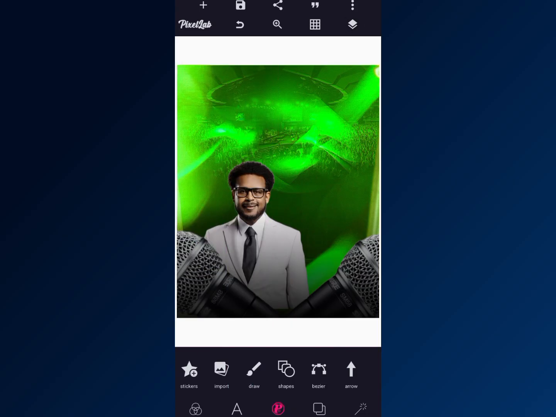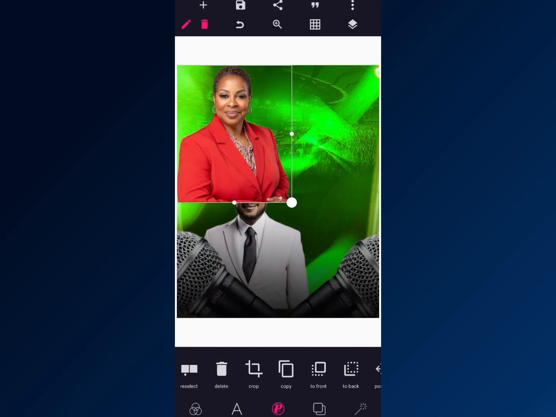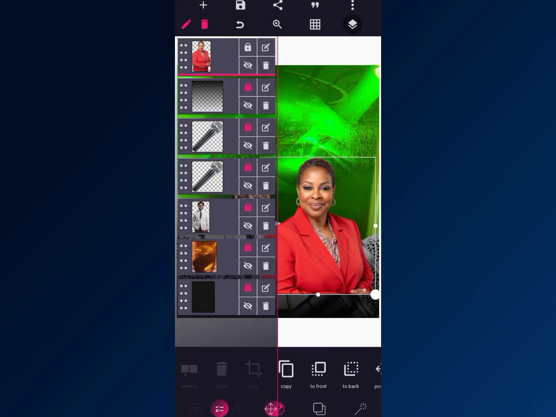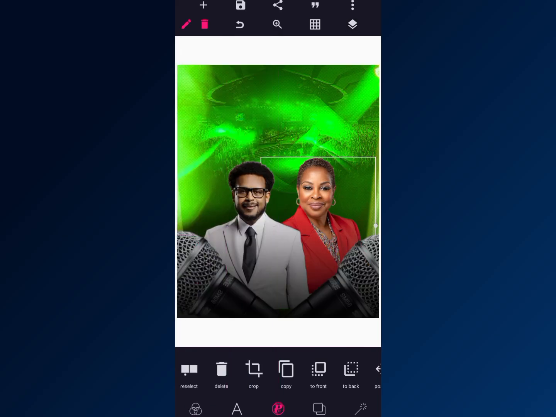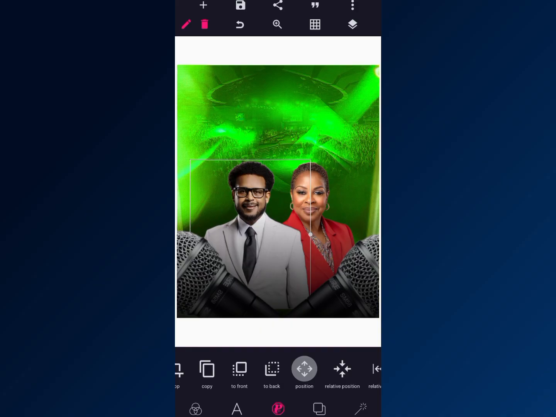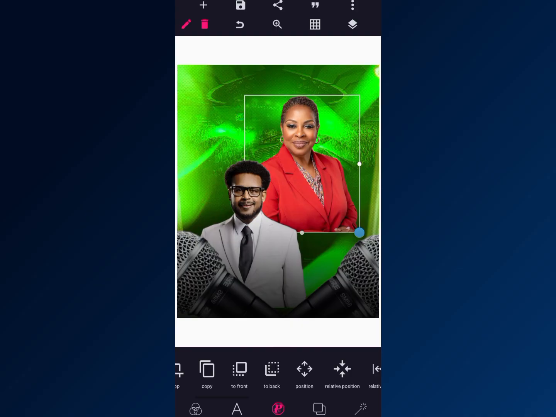Now you can import the remaining woman. So we're importing this woman right now, as you can see. You can take it to the back of the minister to give it this feel. You can adjust this minister a little bit. The way we did for the man, we are going to also do for the woman right now. I think I'll need to increase them a little bit.